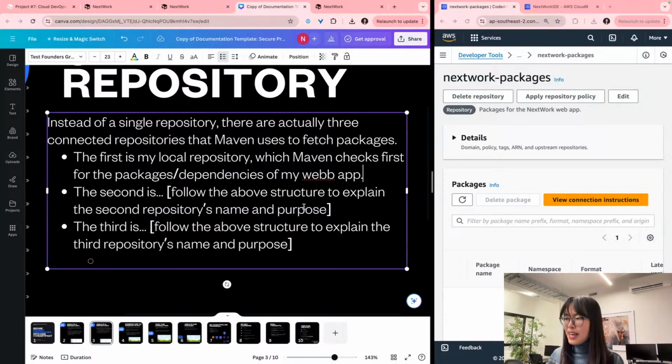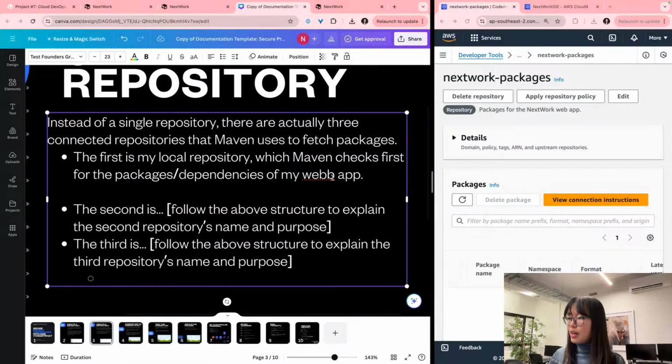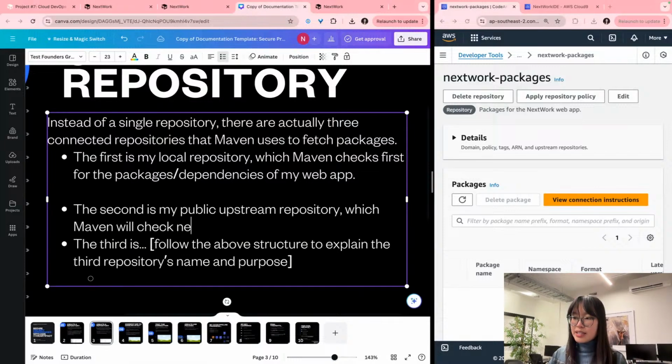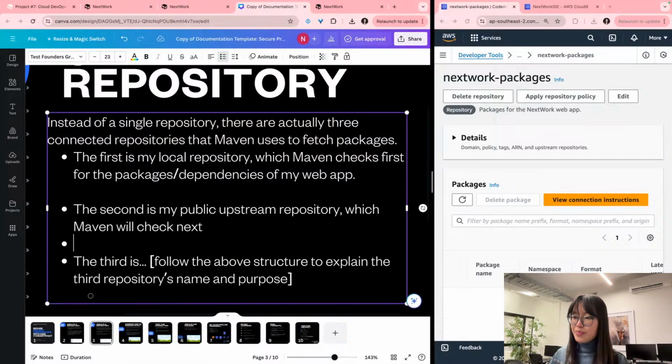The second is my public upstream repository, which Maven will check next if a package is not in my local repository.